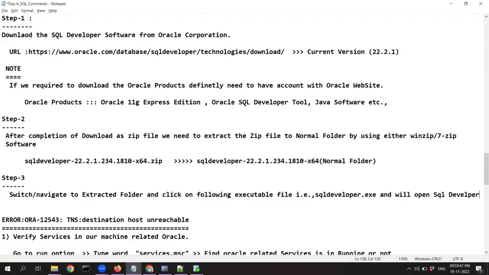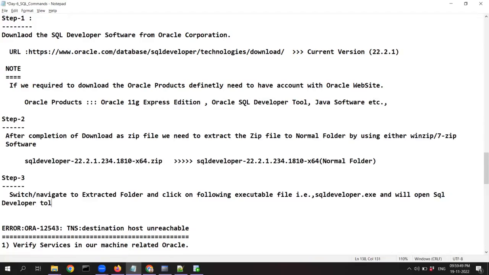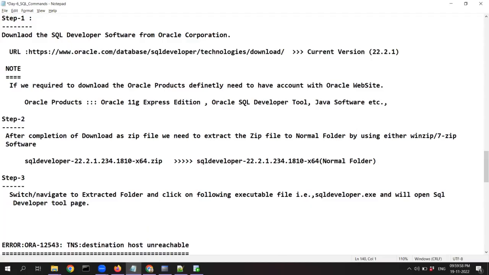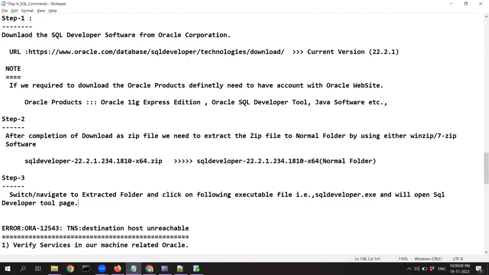It will open the SQL Developer tool page, sir. It is going to open what? The SQL Developer tool page. That's all.